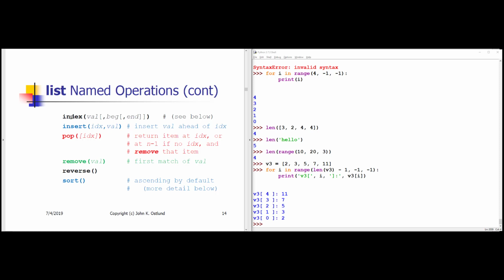We can also find out the location, that is the index within the list, of some particular value. We can insert a value at some arbitrary location within the list using the insert function. Now, this is, again, somewhat like append, but append always puts the new value at the end of the list, whereas insert is more flexible.